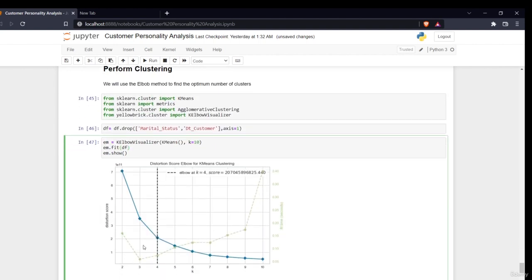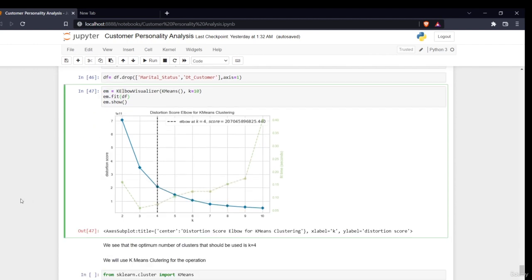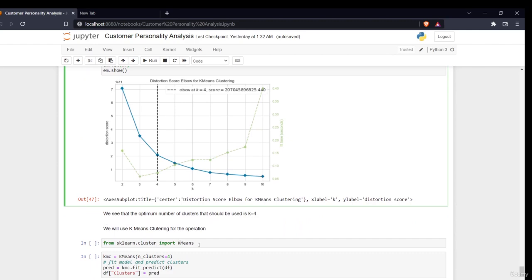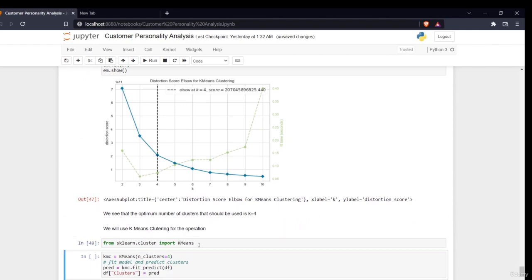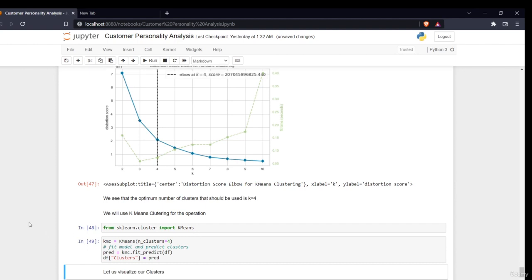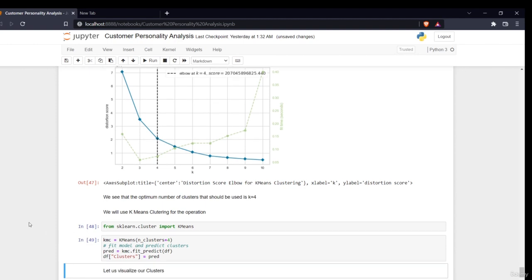Okay, the optimum number of clusters is k equal to 4, because the distortion score is drastically reduced till 4, then it is slowly reducing. So k equal to 4 is our optimum number. So let's create this with KMeans. I'll say KMeans with n_clusters equal to 4, and I'll predict with fit.predict. I'll create a new column called df clusters.